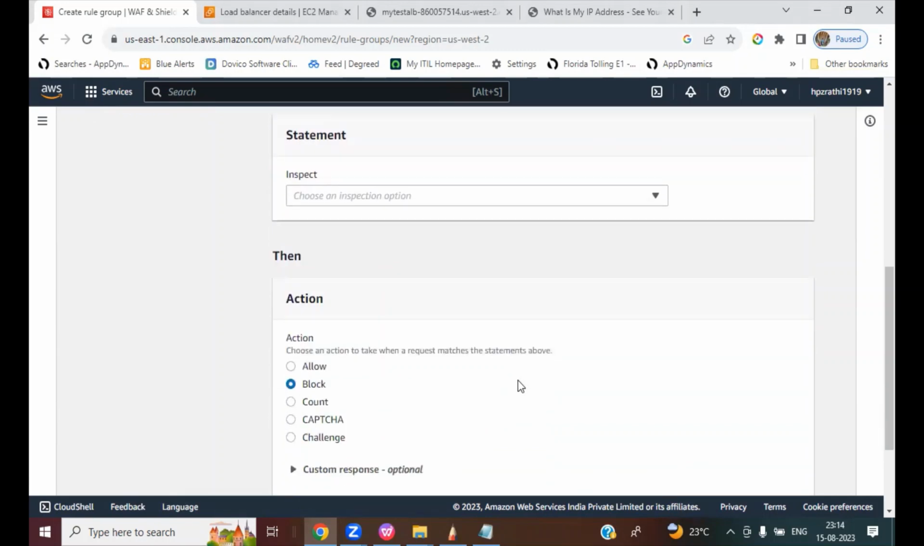Now, what is the action I need to do? This is a very important section, right? In this rule, what is the action I'm going to do? So we have various actions that can be configured here. Whether you want the WAF to allow the request coming from that IP address, or you want to block the request coming from that IP address, or if you want to make a count of all the requests hitting the WAF, or you want to provide a captcha code, etc., or you want to offer a challenge token. So these are the various actions that can be configured in the rules.